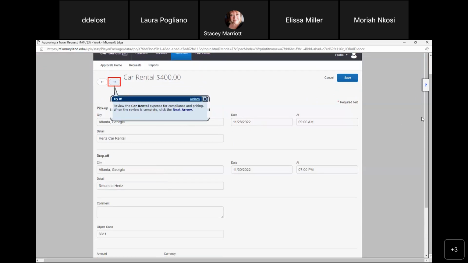Here's the car rental. If someone is traveling to a foreign country and they've added car rental, it's highly recommended that no one rents a car in a foreign country. Big problems. Okay, so you can let them know that. You can check with the travel group if you're concerned about a car rental. All right, I'm going to look over the car rental. You can see that the object code is visible on every expense type.